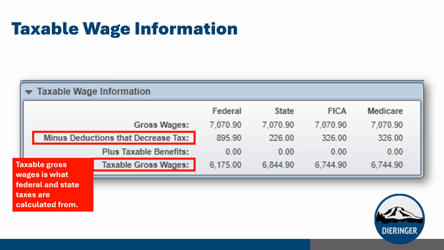The next section shows your taxable wage information. This is the portion of an employee's earnings that are subject to taxation. It includes an employee's gross pay minus any pre-tax deductions, such as contributions to your retirement plan or health insurance premiums. This amount is used to calculate the employee's federal and state taxes. It's important to note that taxable wages may differ from gross pay due to these deductions, which can reduce your overall taxable income.